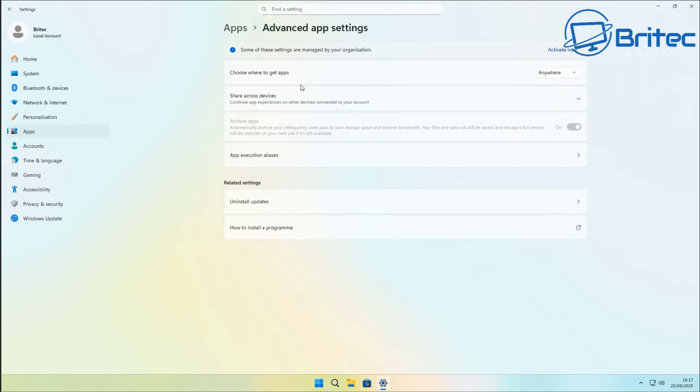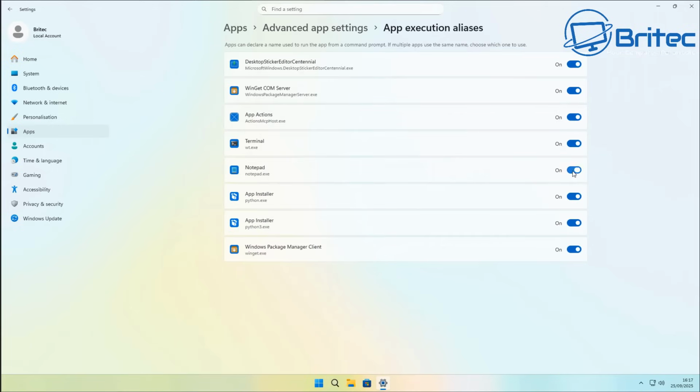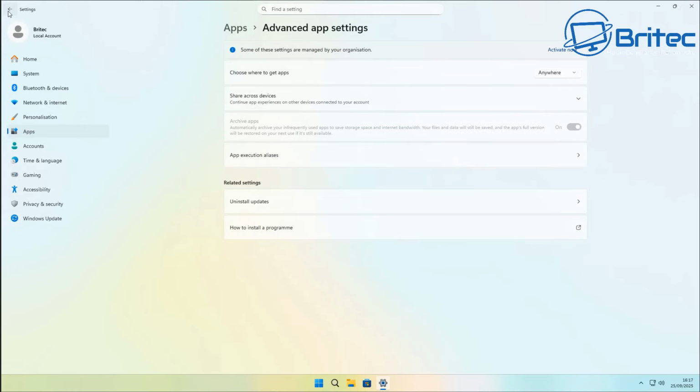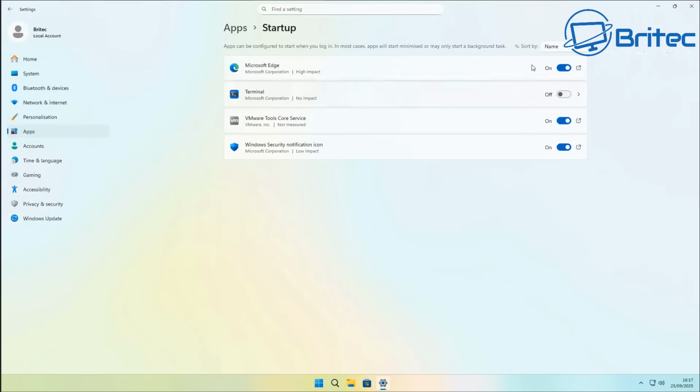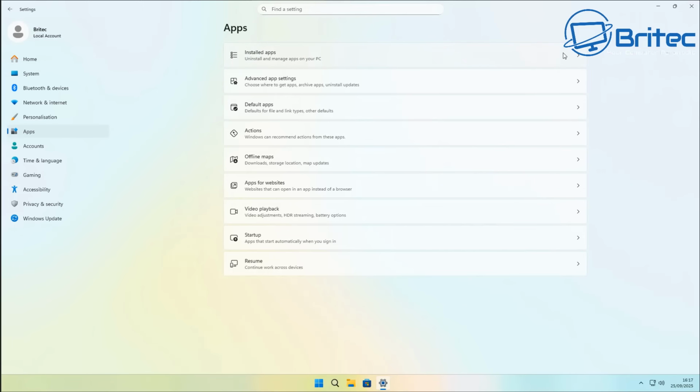So advanced app settings now, and go down to app execution aliases, and then just turn off the Notepad. And you can basically make a link to the old Notepad, which is in the Windows directory, and put that on your desktop or on your start menu or something like that. And you can basically use that. I'm just turning off Edge here because that is a resource hog.